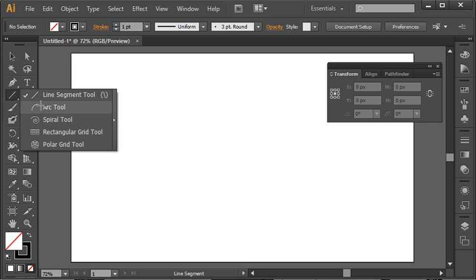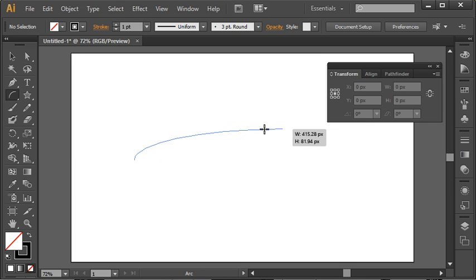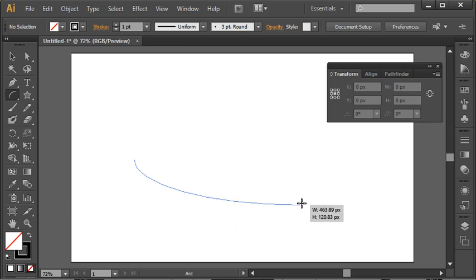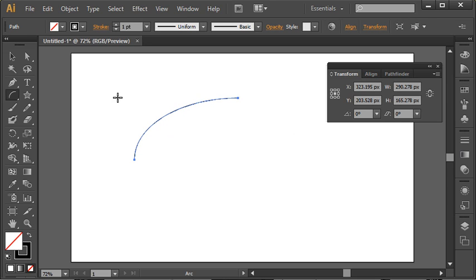The next tool is the arc tool. And the arc tool, again, can be achieved through click and drag, and it creates an arc. And of course, depending on the direction that you drag will determine the direction of the arc. Once you let go, the arc is created.